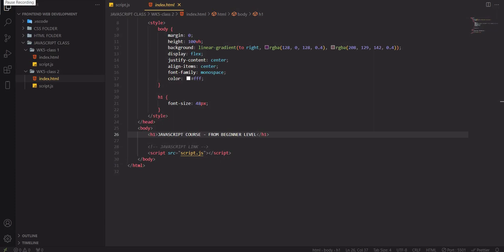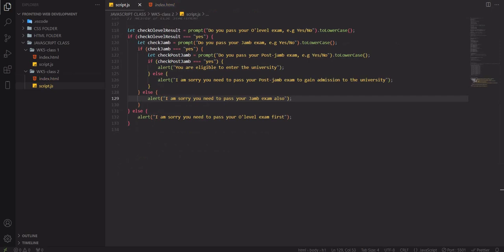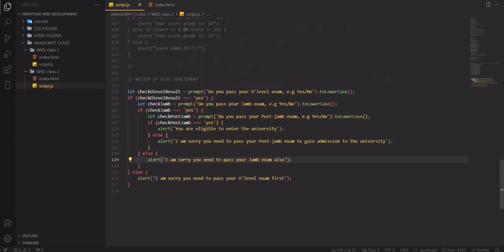Today we are going to be continuing from where we stopped in our JavaScript class. In our previous class, we did conditional statements such as if-else statement, nested if-else statement, multiple if-else statement. So in this section, we are going to be looking at a combination of multiple if-else statement and nested if-else statement, and we are also going to be looking at ternary operator, template literal, and loop for today.